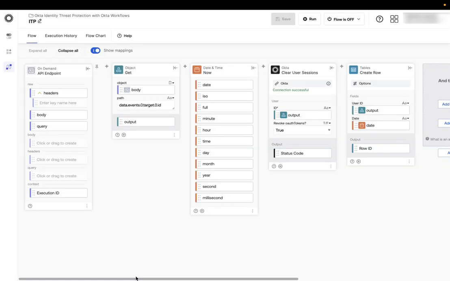So we have successfully built a workflow and associated it with Okta Identity Threat Protection.